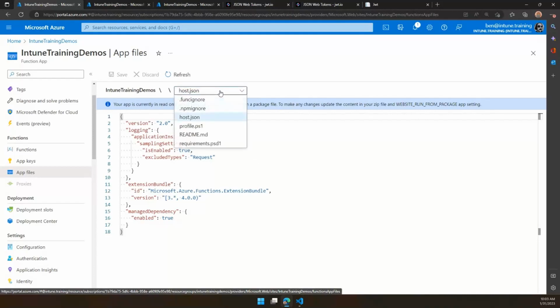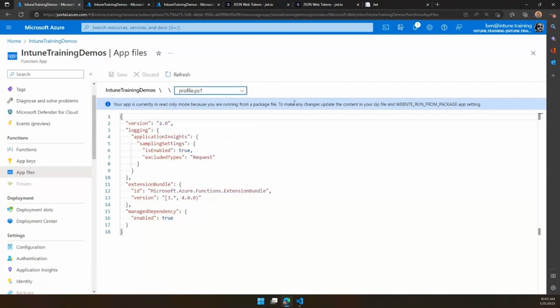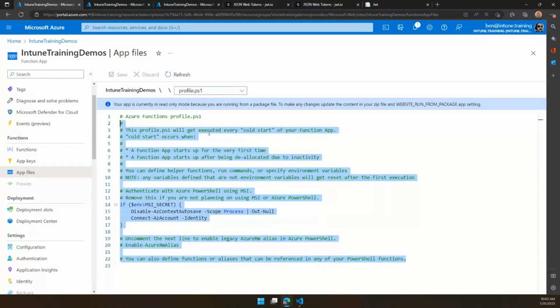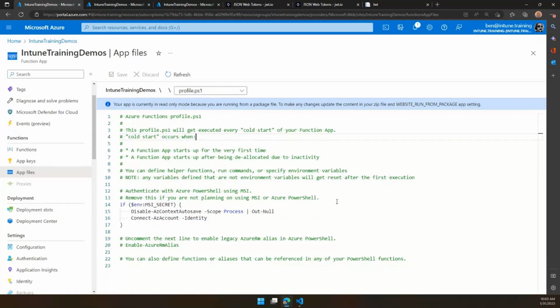So if I swap my files over to profile.ps1, profile.ps1 is a thing that runs every single time the Azure function app wakes up, and it essentially is a place where you can put in your secrets. If you've got any helper functions that you need to run that you don't want in your main code, you chuck them in here. This just pre-sets up your environment. This is all off the shelf. I haven't changed any of this. This is exactly what happens when you create a PowerShell function app. But lines 14 through to 17 is what does the secret source.